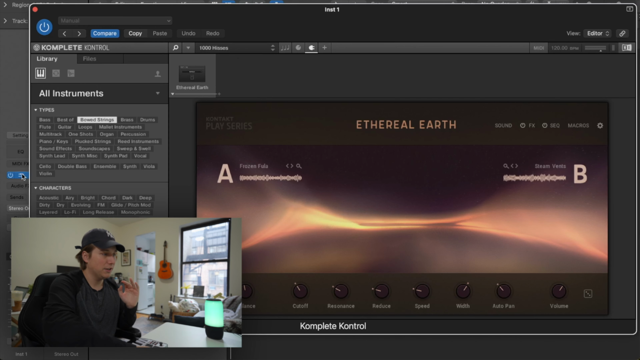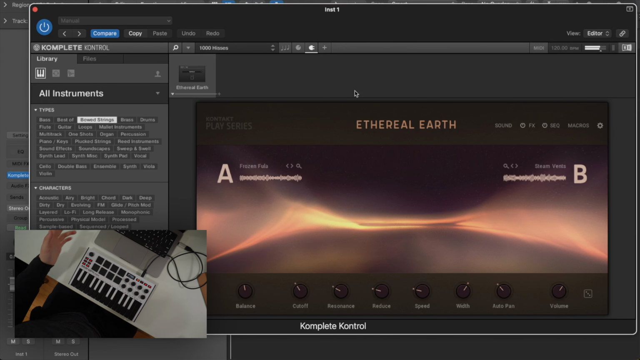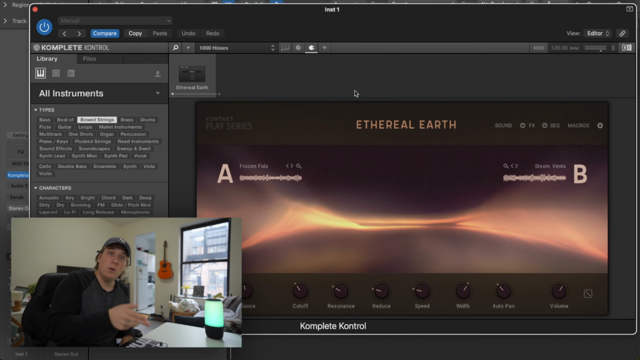I already have a complete control instrument up here. As you can see, it's Ethereal Earth. And I have no problem playing any of these notes, but if I try to move the knobs and faders, nothing is changing here. And the reason for that is complete control is not mapped. Now, what we don't want to do is go through and learn these knobs with the same exact control message that is coming from these, because then we'll be moving the macro and the actual instrument itself.